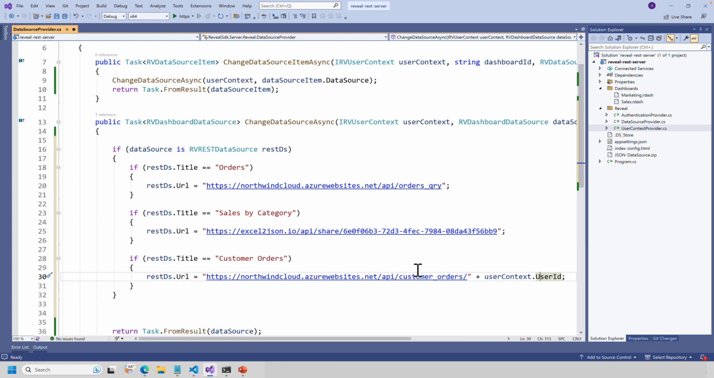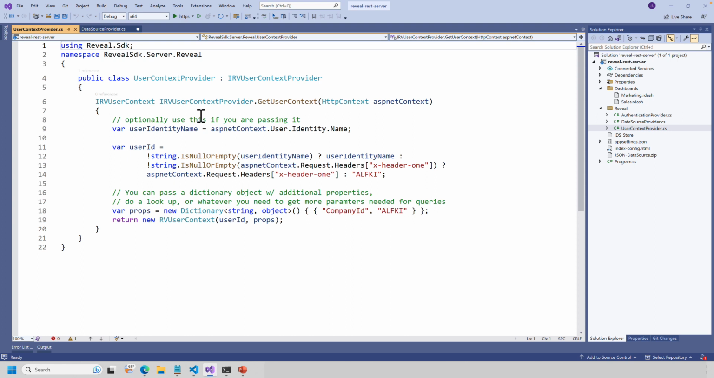So how does that actually work? Well, in your user context provider, you've got the get user context. So what we can do on the client side is pass additional headers. It's actually called pass additional headers to the server. And in this case, I'm passing an additional header called xHeader1, and I want to retrieve the value of that. And if it happens to be empty, I want to hard code elfkey.